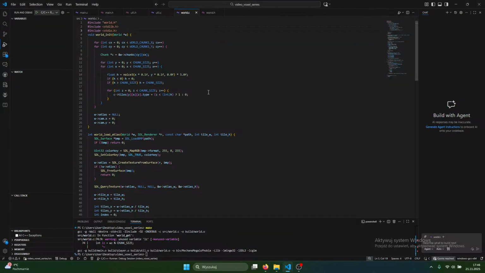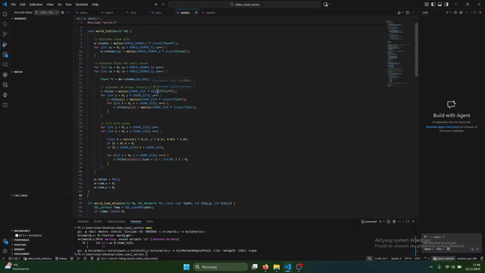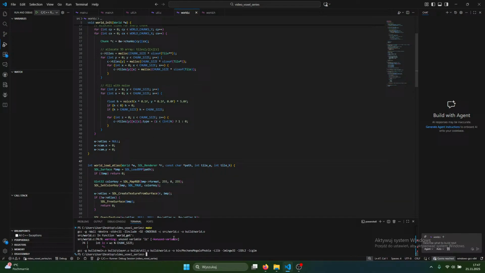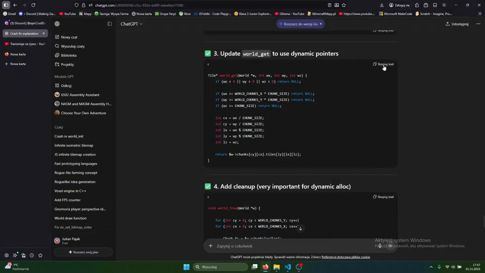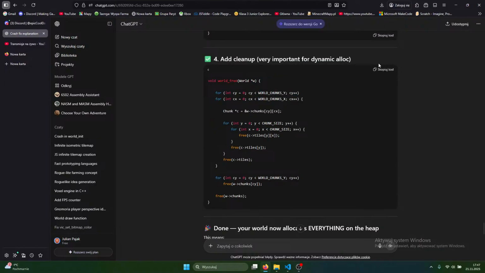And it's gonna allocate all the chunks. And then it's gonna allocate all the tiles. And then it's gonna set them. Okay, that might actually help. That actually changes nothing. And then world 3, we stuff.